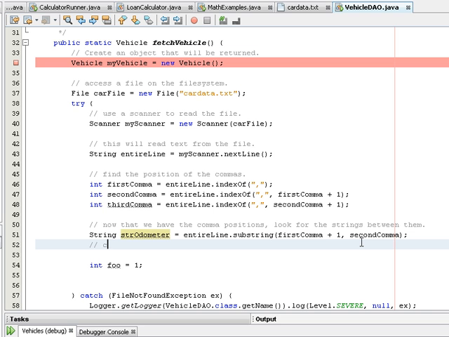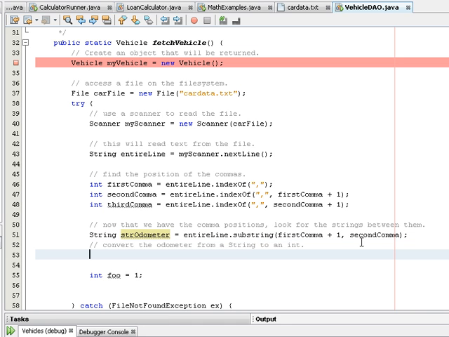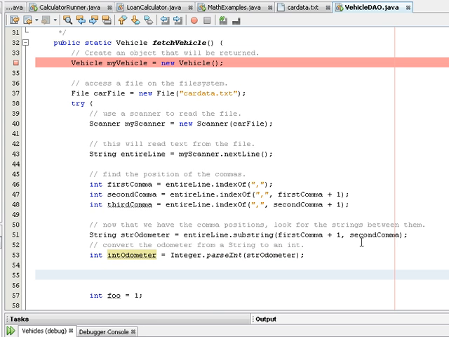Okay, now convert the odometer from a string to an int. If I wish to convert something from a string to an int, I'll say int odometer equals Integer dot parseInt. That parseInt method means accept a string, return an int, strOdometer. Okay. Now let's do the same thing. Well, we'll go ahead and call the setter method.